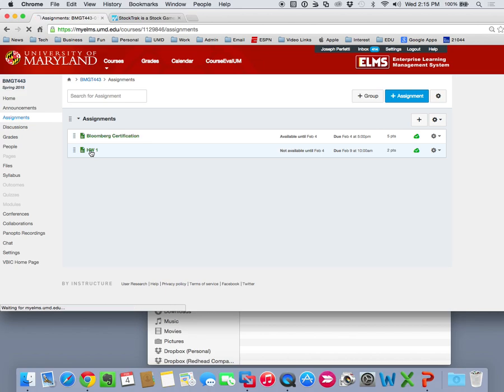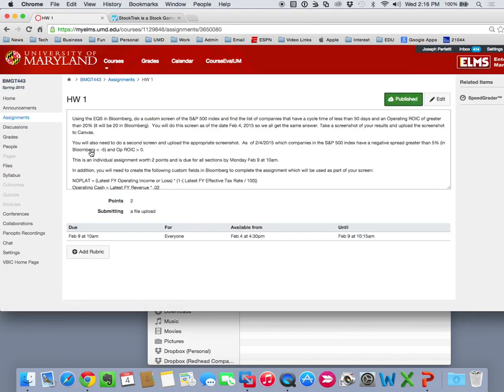So just as a quick preview, because we're going to talk about this near the end of class today, using the equity screening tool in Bloomberg, EQS, you're going to do 2 screens, right? So one of the screens is going to be stocks in the S&P 500 index that have an operating ROIC greater than 20% and a cycle time of less than 50 days. So that's screen number 1, right? And then it's going to give you a list of companies in Bloomberg. You're going to take a screenshot of the result. You're going to upload that screenshot. That's one of the 2 parts of your homework.